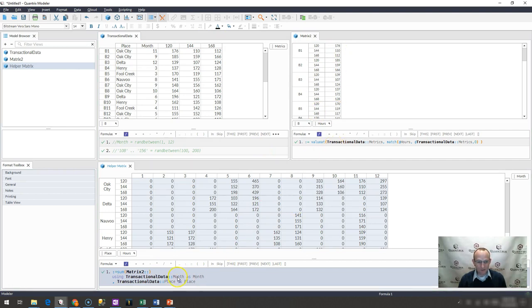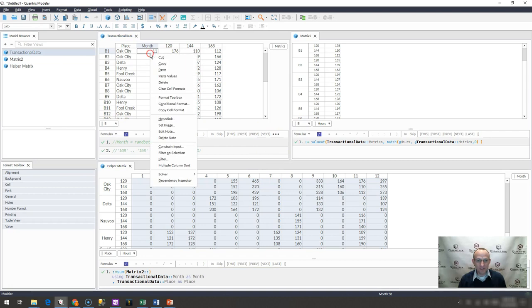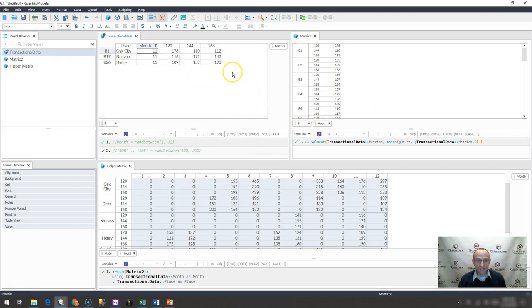And the reason I'm able to do that, with the using as, is because my category B is linked here. So again, if I were to look at month 11, let's go ahead and filter on that selection. I should expect to see for Oak City 176, 110, and 122. And indeed, that is what I see. For Nauvoo, I would expect to see in period 11, 116, 171, and 140. So again, what I'm seeing here is the same as what I'm seeing down here.